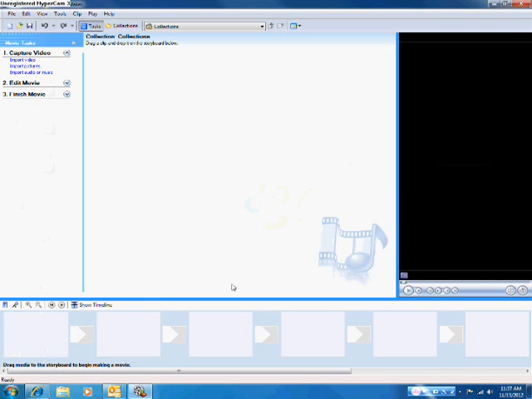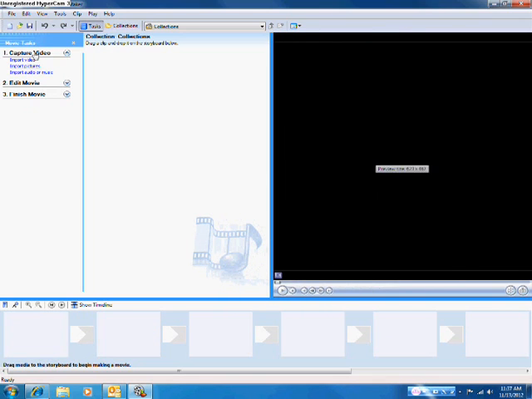A couple things to point out. One, at the bottom we have our timeline, which will show us the order in which our video is going to appear. Off to the left, we have the tasks that need to be completed. So we need to capture our video first, then step number 2 is we edit our movie, and then finally step number 3, we finish our movie.